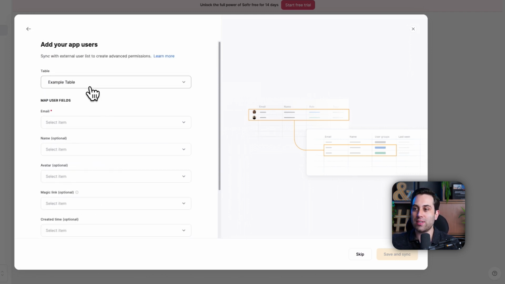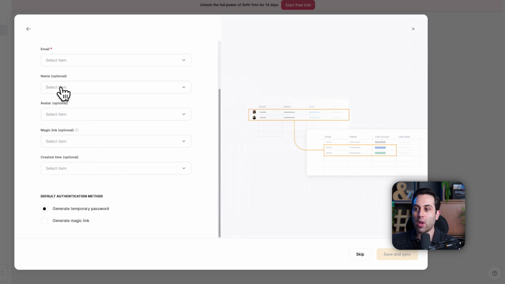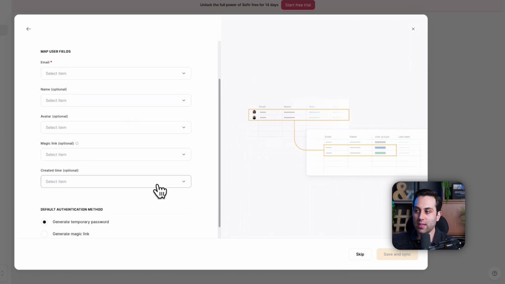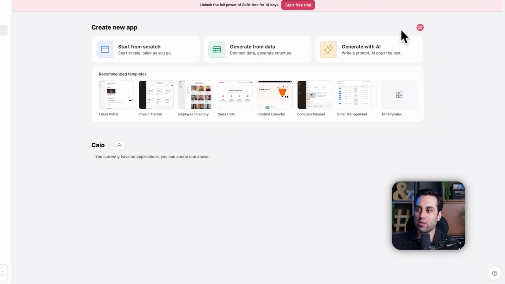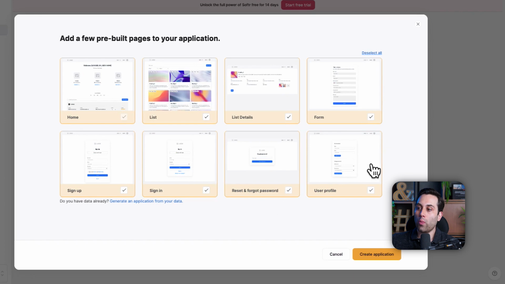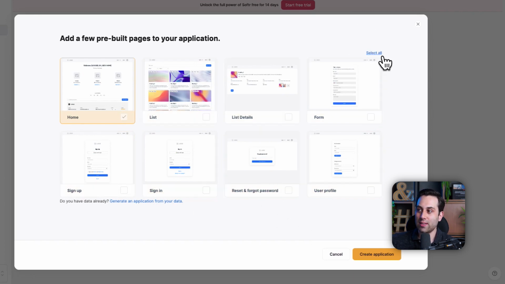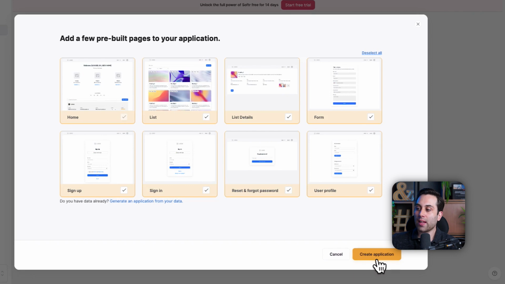Since this table is just an example table, I'm not going to map all the fields here. What I'm going to do is to go back here and show you the other option, which is to start from scratch. And then with all these pages, you can select or deselect all the existing pages. It's up to you. Click here to create a new application.